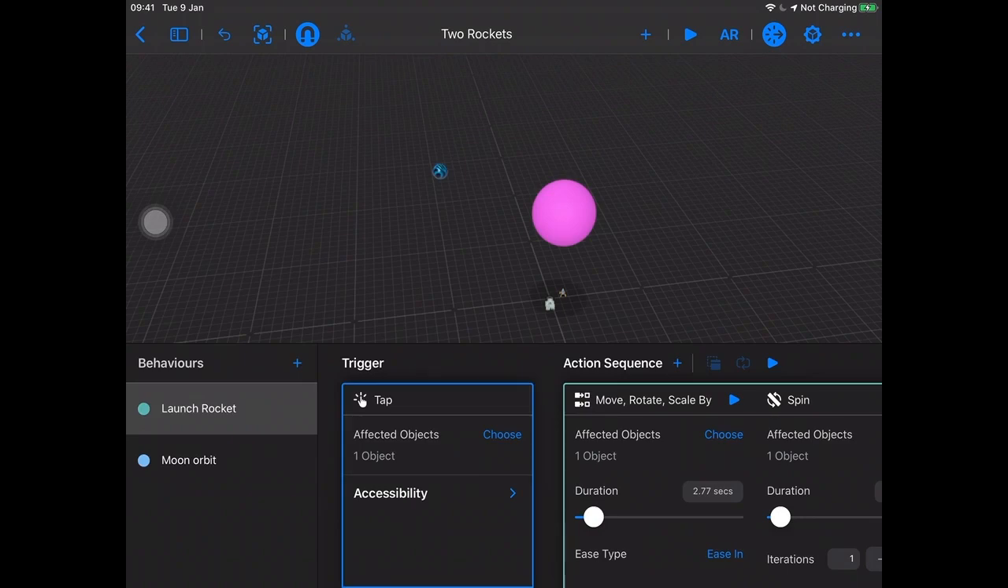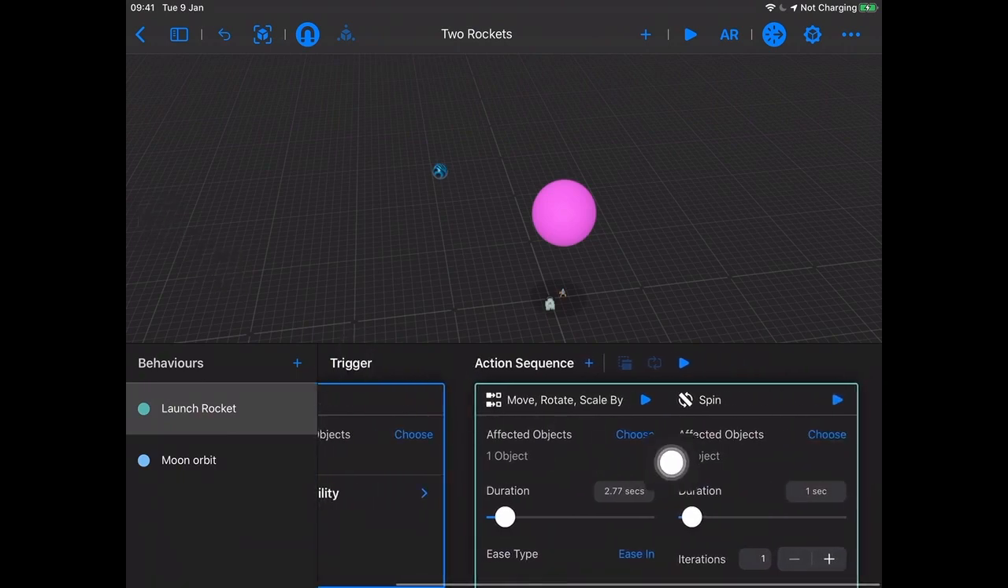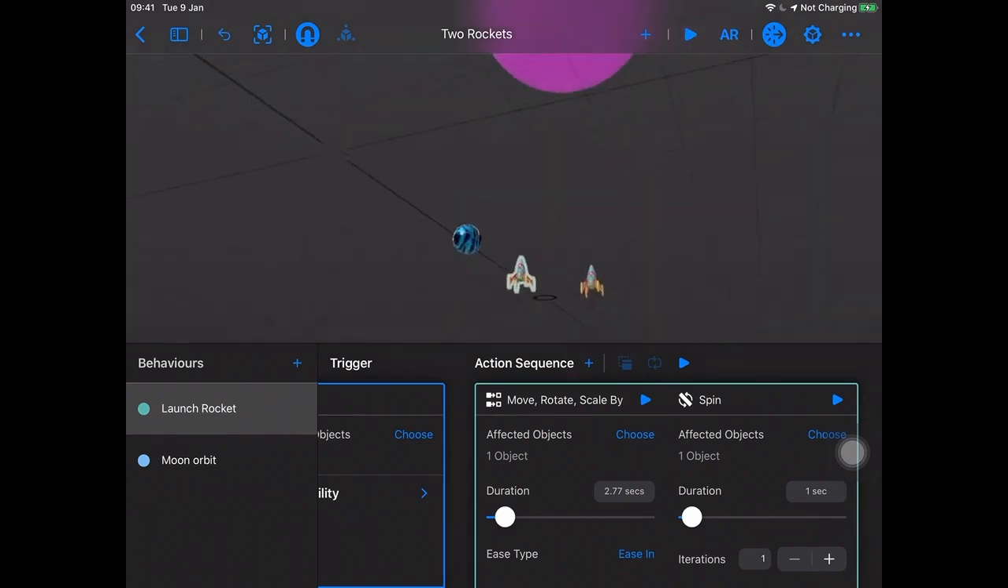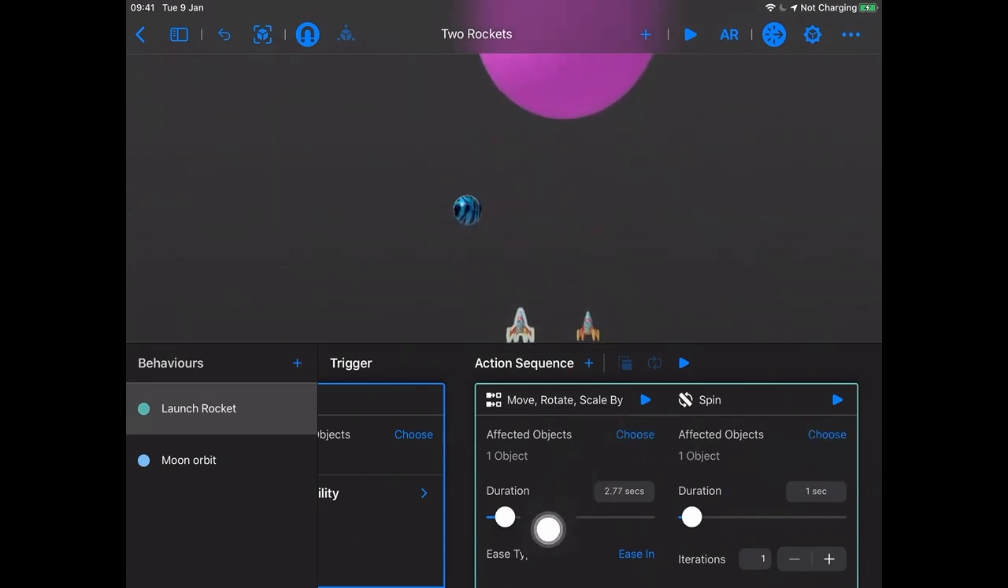There's our affected object. It's our launch rocket. We have this action sequence here. And they're happening at the same time. Remember, we dragged this one onto the other one, so they happened at the same time. So let's add a new behavior. What I'd like to do is have this rocket down here launch up there. So we've got the move and scale by, rotate and scale by. We've got the spin of the other one. That one doesn't really matter. That's just our backup one spinning while the other one takes off.